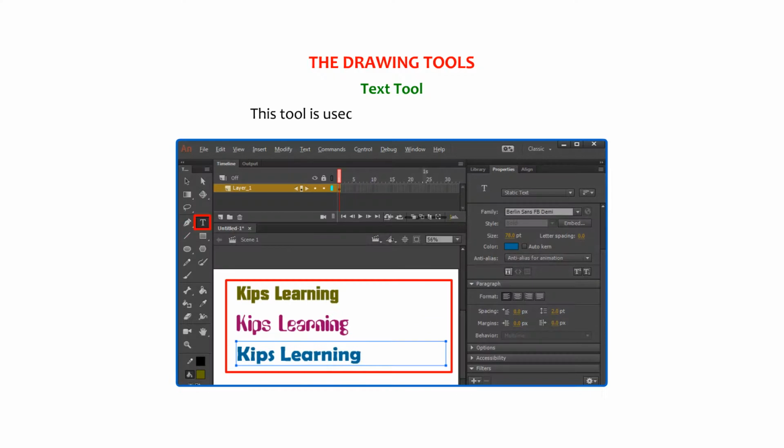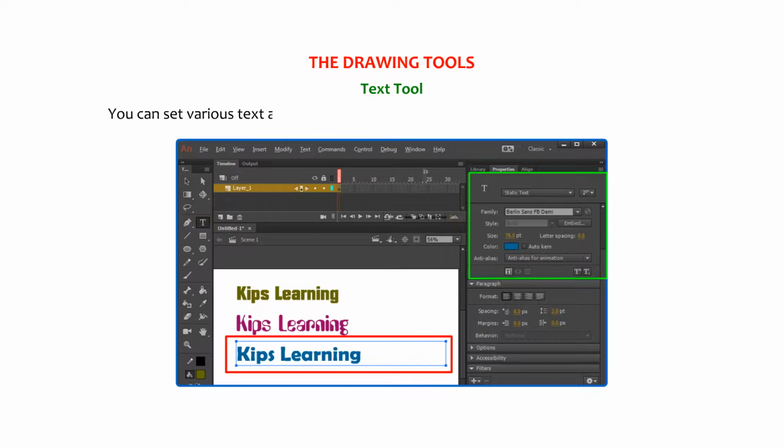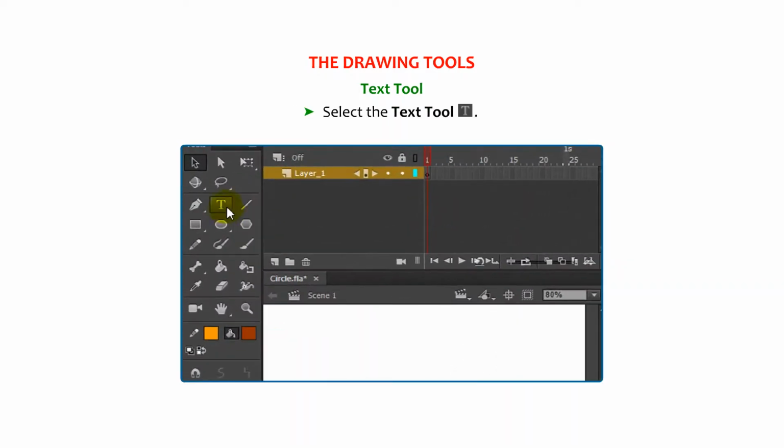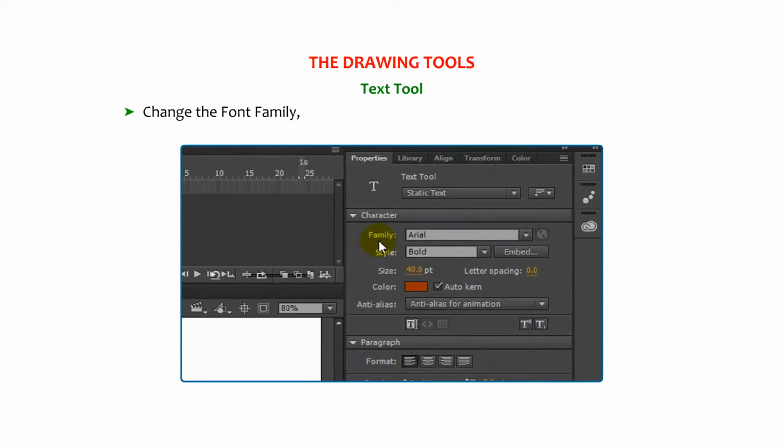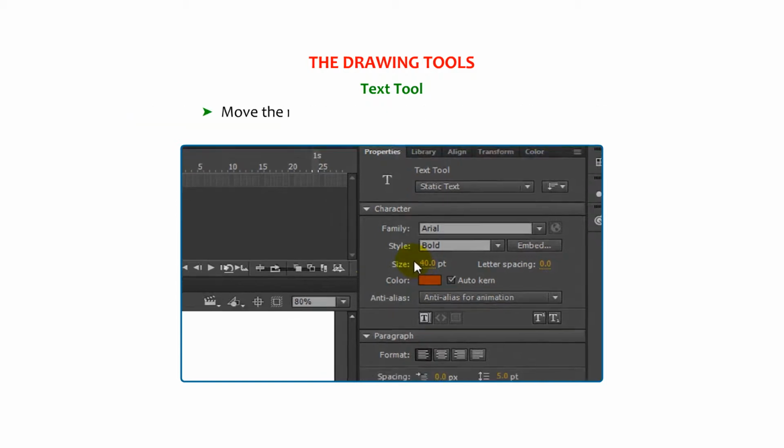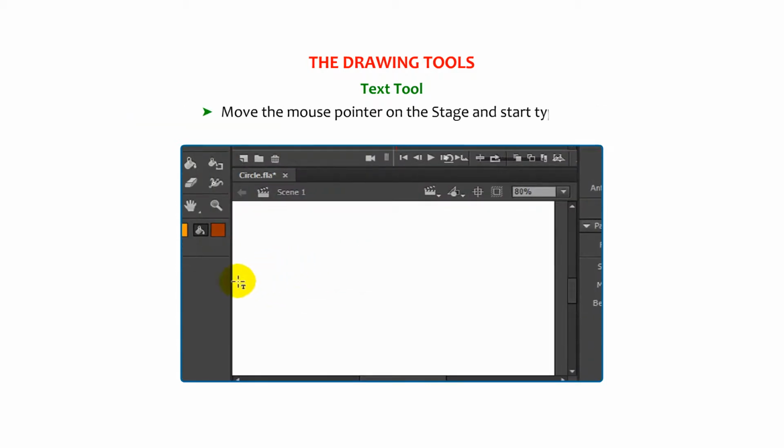Let us now talk about the Text tool. This tool is used to insert text on the stage. You can set various text attributes like font family, style, and size when text is inserted. Select the Text tool. Change the font family, style, size, and color, etc. from the Properties panel. Move the mouse pointer on the stage and start typing.